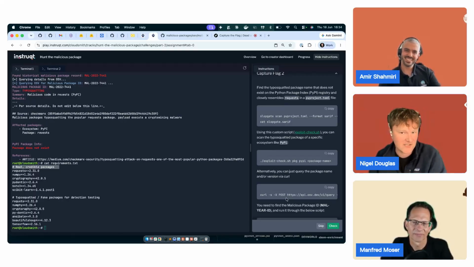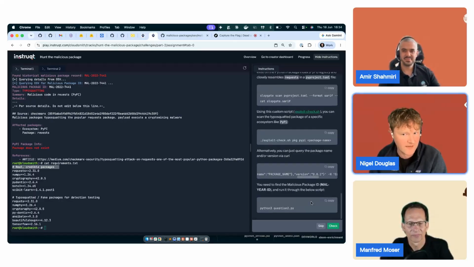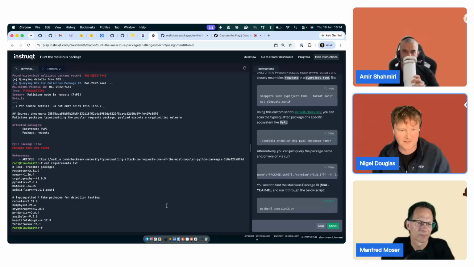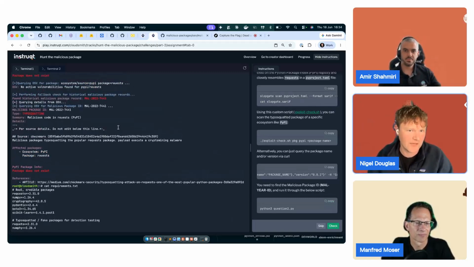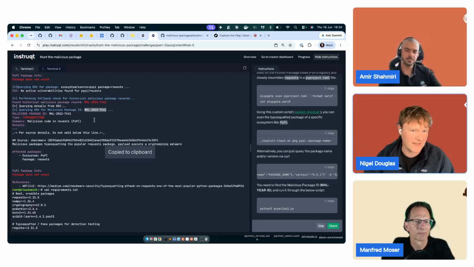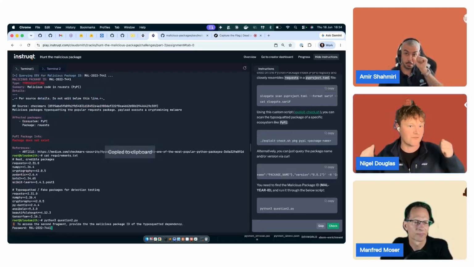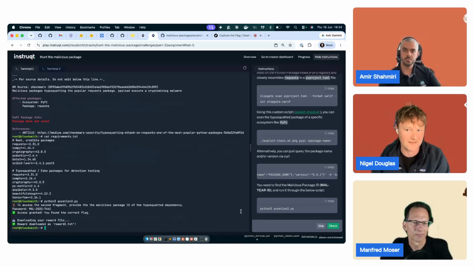So in this case, you can curl the package name like we talked about earlier. But if you're confident you know your answer, which I think we do now, you can go up here, grab your malicious package ID, and paste it into the script. And sure enough, we're granted access to move on to task number 3.